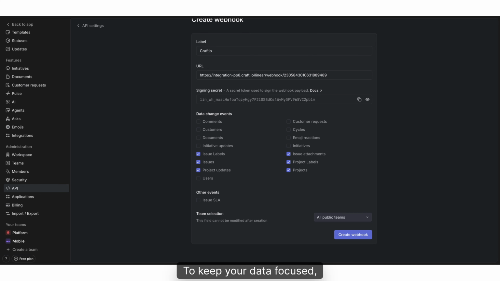To keep your data focused, you can also use the team filter in the webhook settings. Selecting only your relevant product teams ensures Craft.io ignores updates from other departments. I'll select all public teams for mine, so I have full visibility. Once your teams and events are defined, hit Create Webhook.